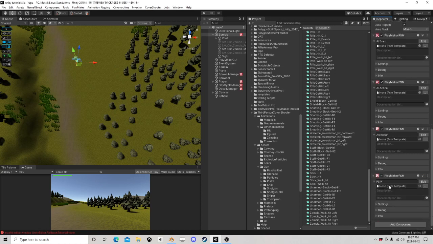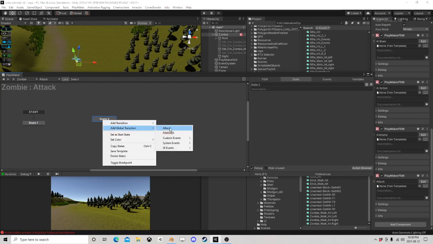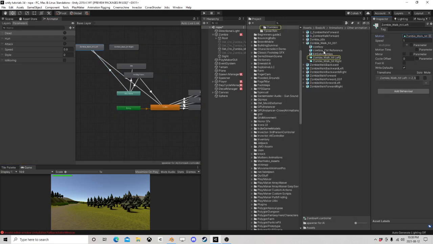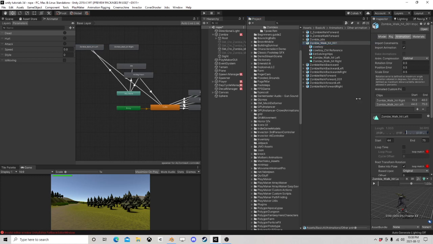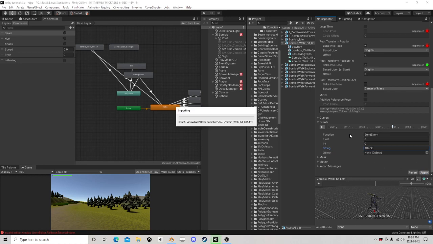All right, let's make another FSM, call it attack, and let's do an event called attack. There we go. Let's go into the animator and go to this guy, zombie hit left. Events. Right about there. Send event. Attack. Right, you can put multiple events in these. So you would normally do them both.